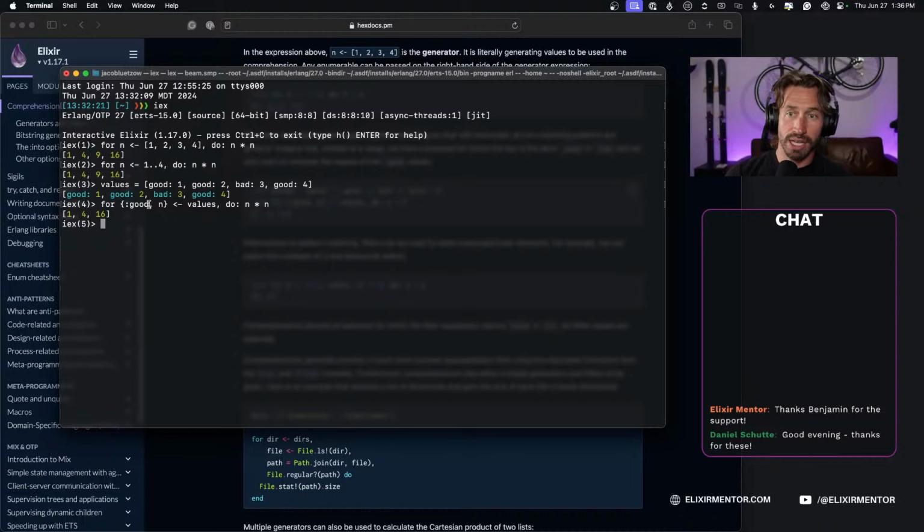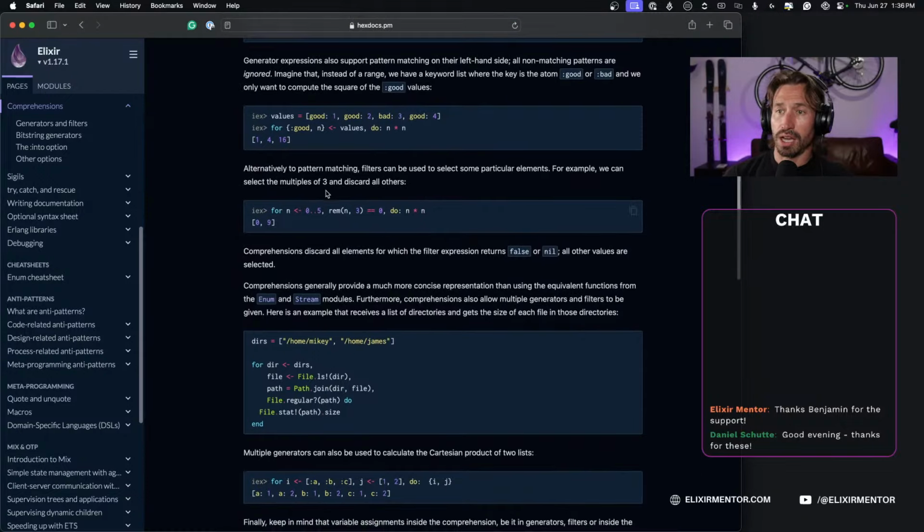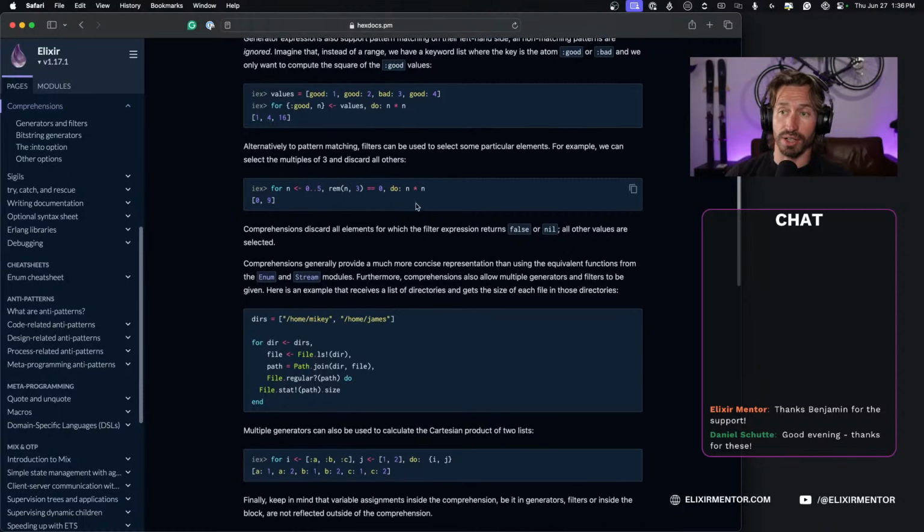And there you go. So only when the atom or the key equaled the atom good did we square our values. So we got 1, 4, and 16 back. All right. Alternatively to pattern matching, filters can be used to select some particular elements. For example, we can select the multiple of 3 and discard all others.